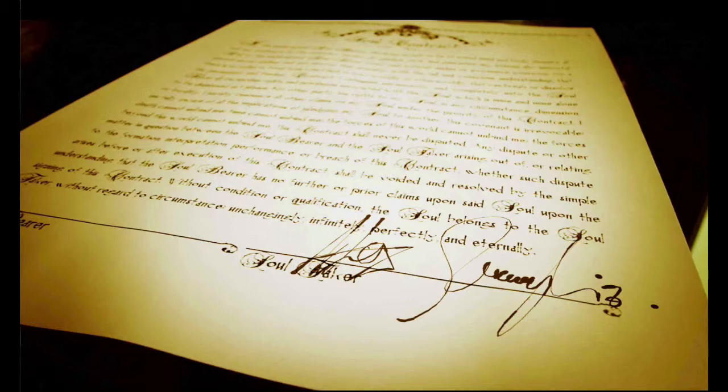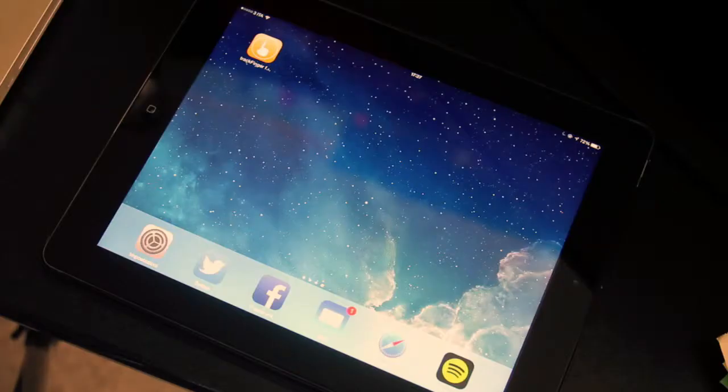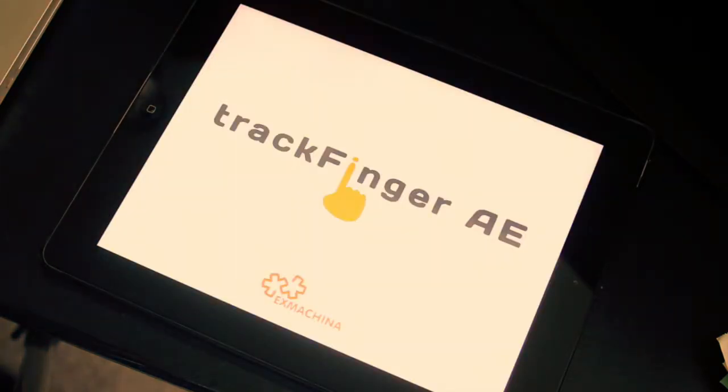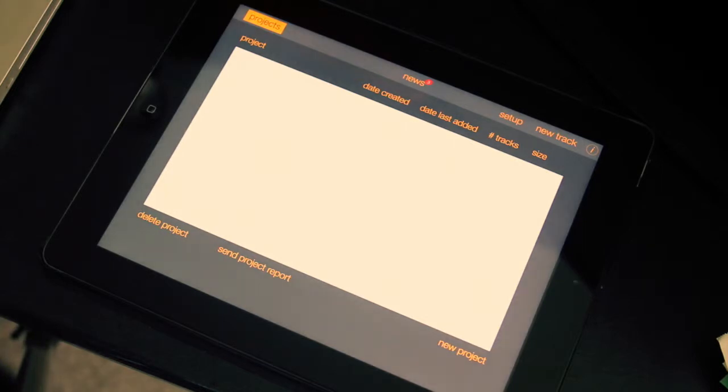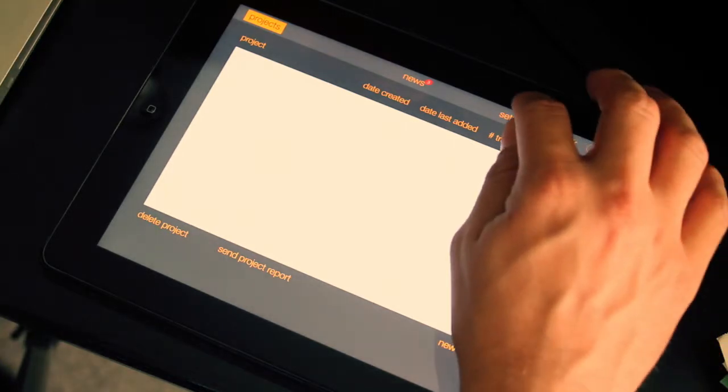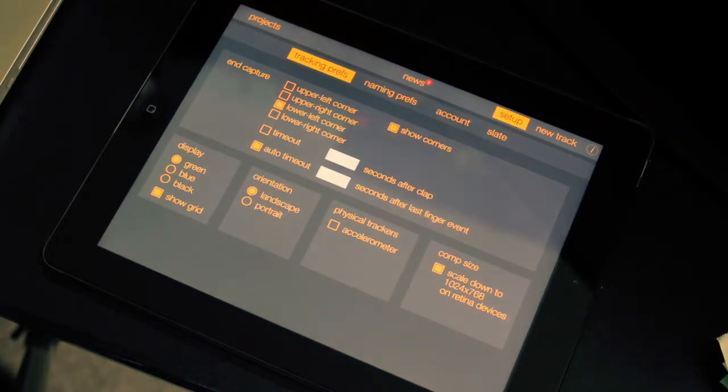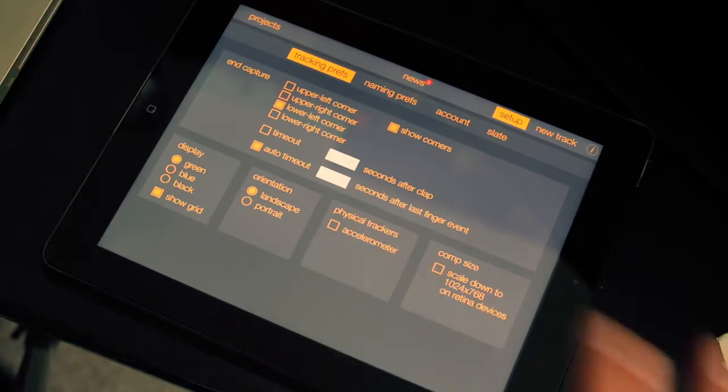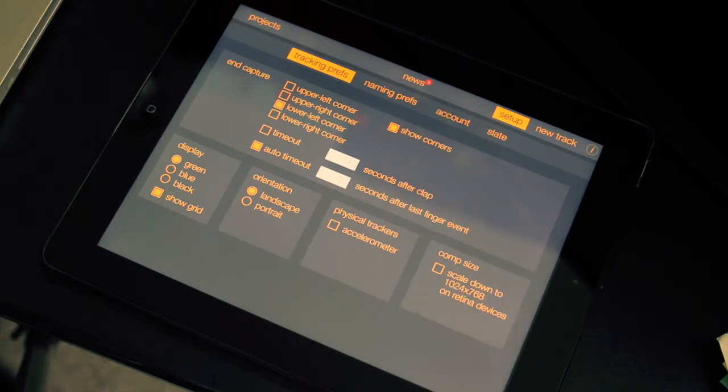Let's see how to do things in trackFinger. Launch trackFinger. This is version 1.2.6. First of all, let's go in the settings and unselect scale down to 1024x768 on Retina devices, because actually we do not need to lower the resolution. Instead, we need the highest resolution possible to record the signature. Everything else is fine. We can maintain any type of display.